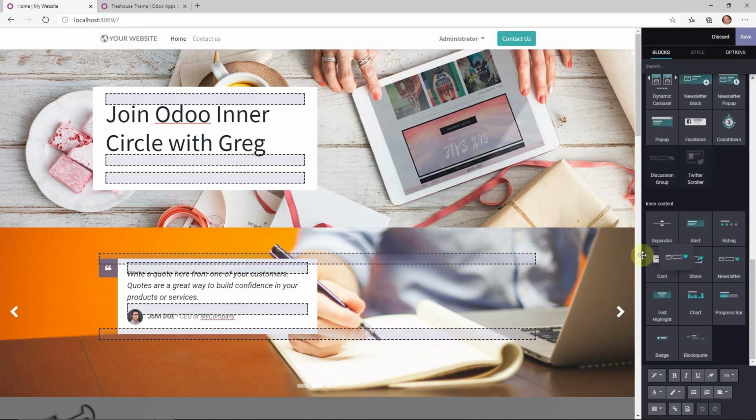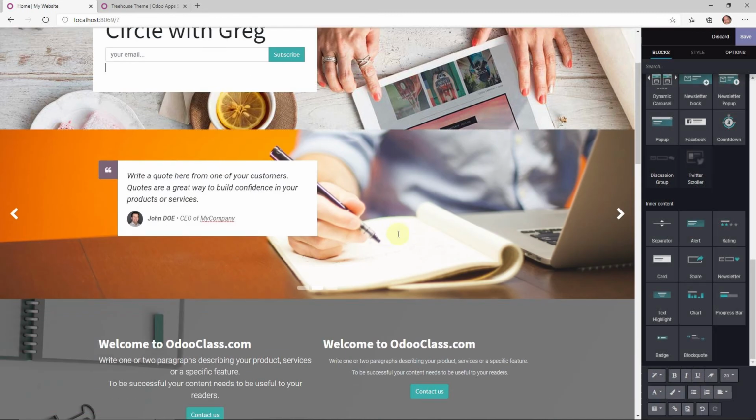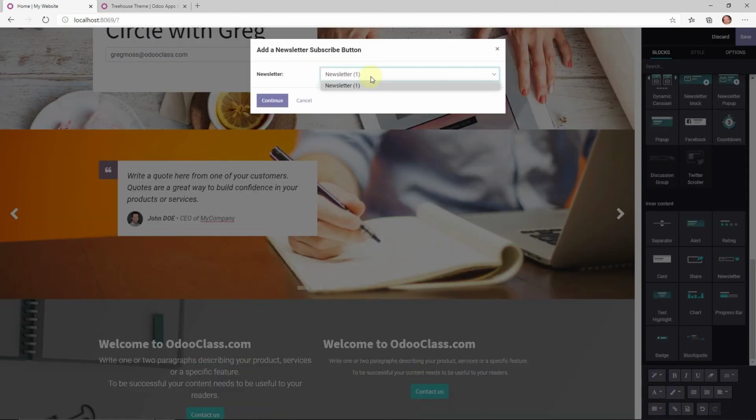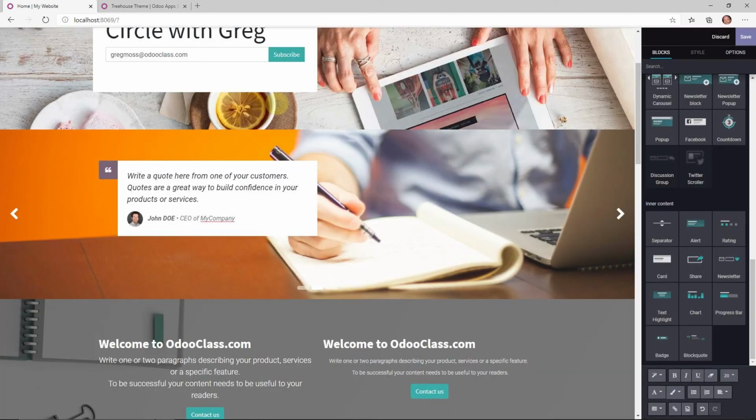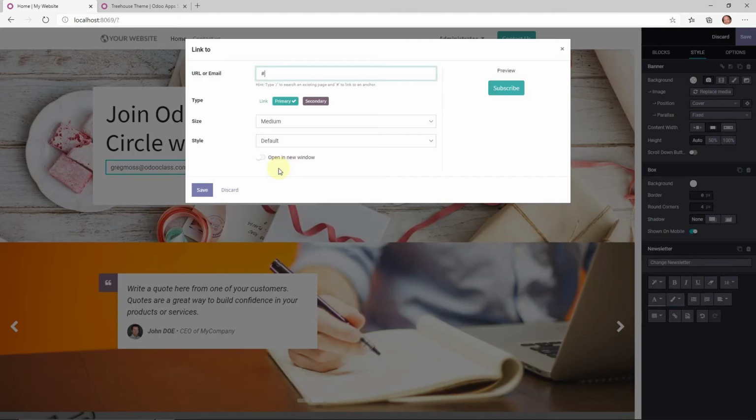Where's our newsletter? Like this. And I can just drag it right here if I wanted. And it lets me pick what newsletter I want to attach it to, which I've just got one. And now notice that we have our nice little subscribe, just like this. Now, if I just click this, it doesn't know where to go. So I want to double click this and add a URL to redirect to.